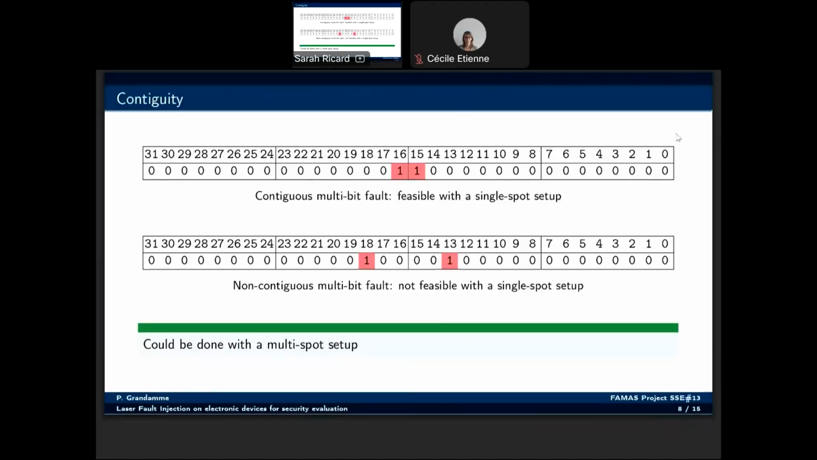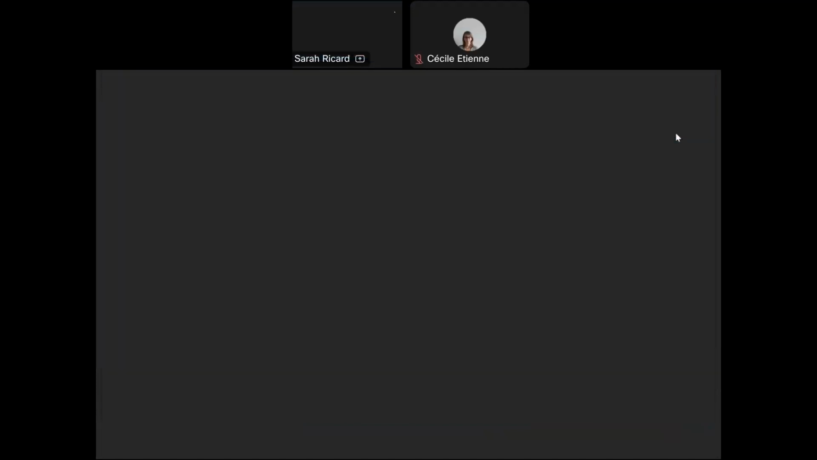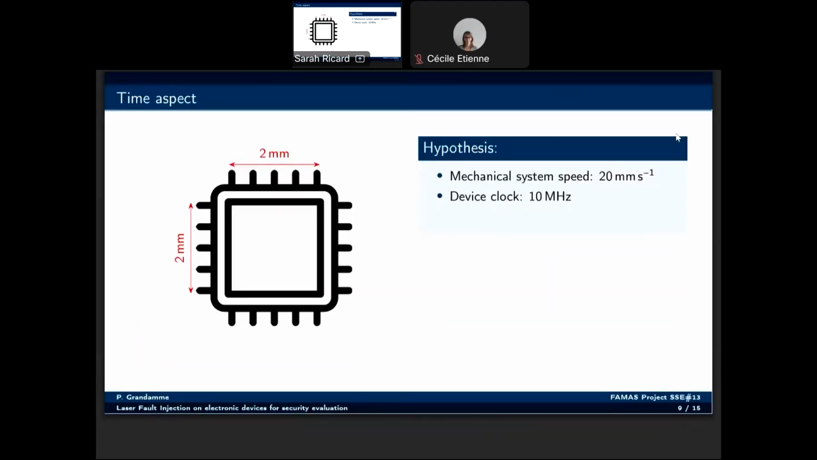But this kind of fault can be done with a multi-spot setup. The second feature is a time aspect. So I will take an example. On the left, you can see a chip with 2 millimeters on each side. I will also take an example of a mechanical system with a speed of 20 millimeters per second and a device running at 10 megahertz.